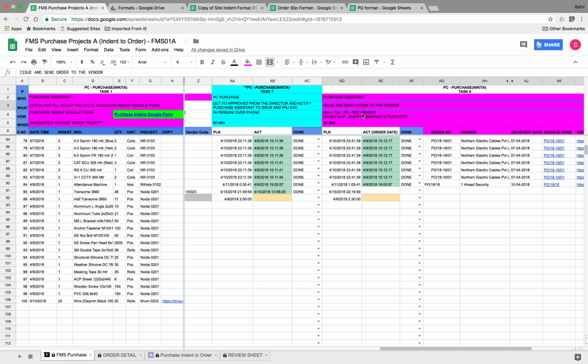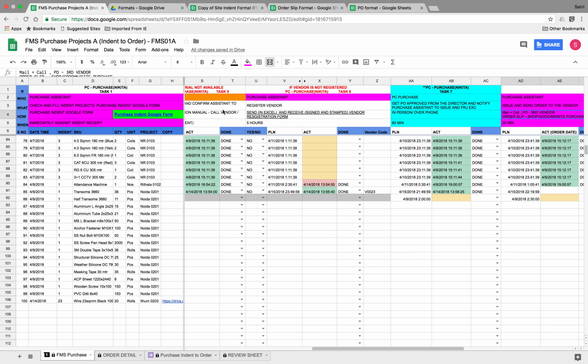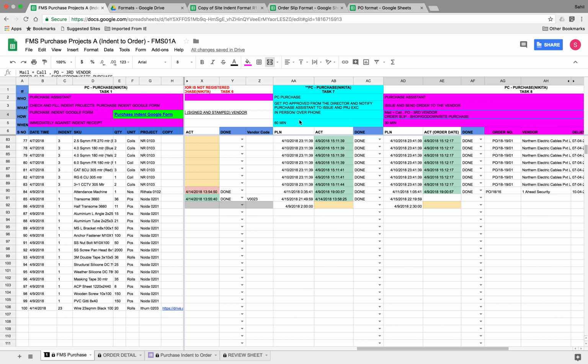If the vendor is a party, then this purchase order will be issued. But if the vendor is a shop or godown, that is, the material is available within the warehouse, the godown or the shop, then the order slip will be issued. So the purchase assistant has initially made the purchase order, or the order slip, annexed with the L2 document in case of the purchase order, and then we'll issue it to the vendor.